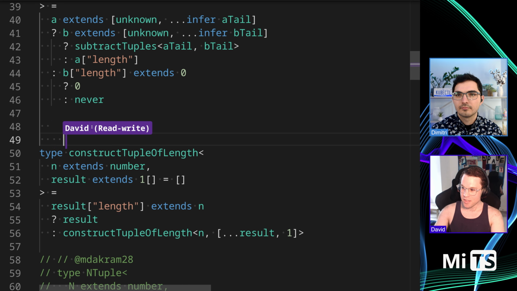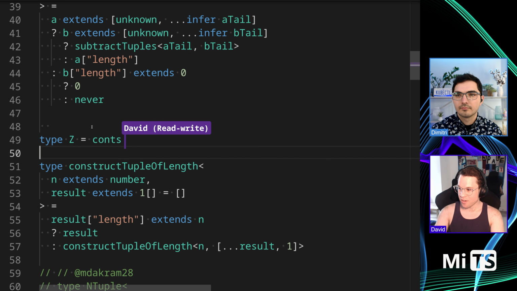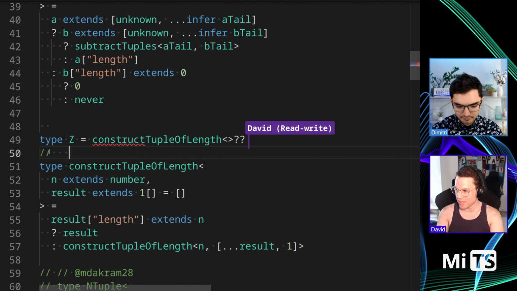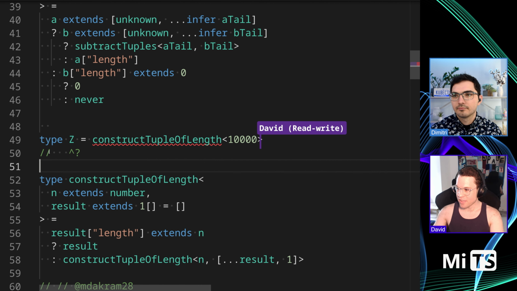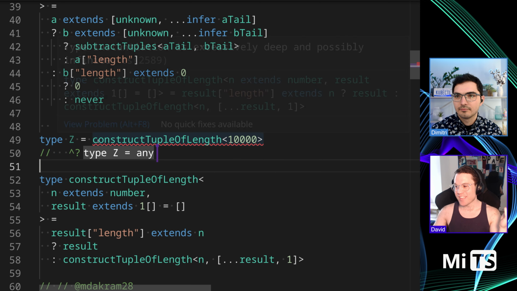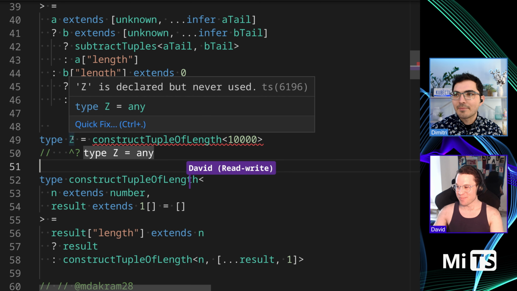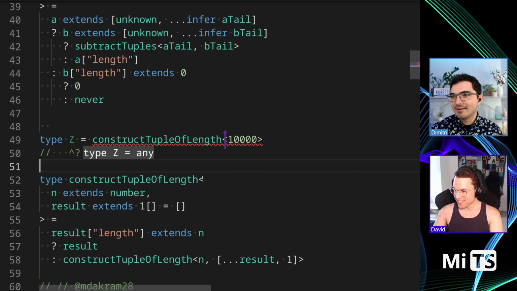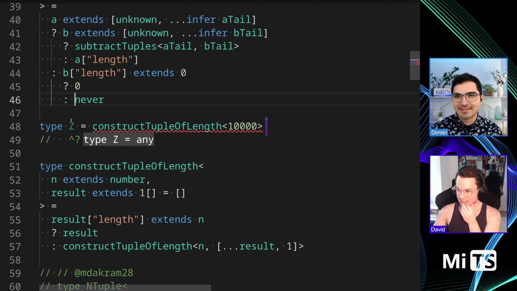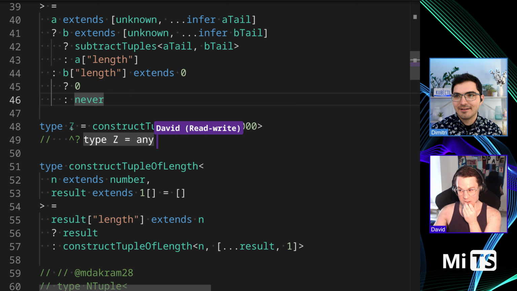So I think that if you wrote, and maybe I'll be shown to be wrong here, but if you say ConstructTuple of length and you just say 1,000 or 10,000 or something like that, and it might say the TypeScript server, I don't know what to make of it. Something's weird. Yeah, it's never happened before, so I don't know. Life as a Linux user, I guess these kinds of things go on, but it's rough.